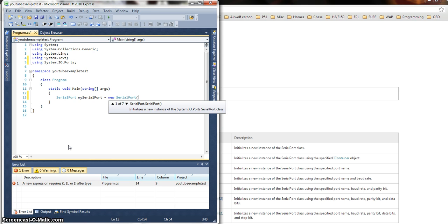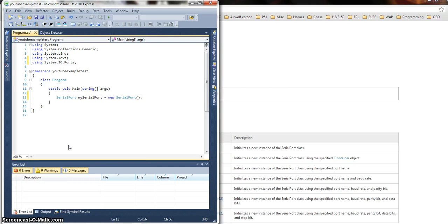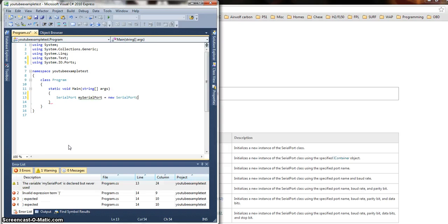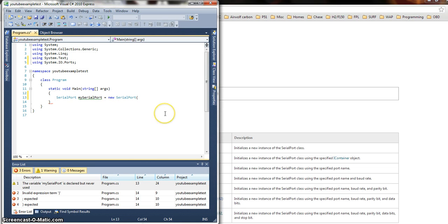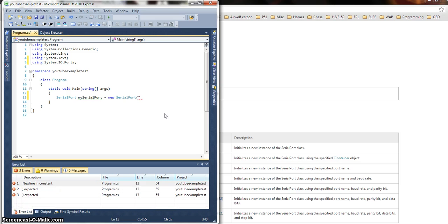Okay, now if we were just using the default constructor, we'd just enter brackets and semicolon, and then it would just give us a default baud rate, whatever it's set up for. But we're going to customize, so we're going to use the overloaded constructor which had all of them: the parity, the stop bits, the bit length, the baud rate, the COM port. So the first parameter is our COM port, which is a string. And I know that my USB to serial converter usually shows up on COM 7.